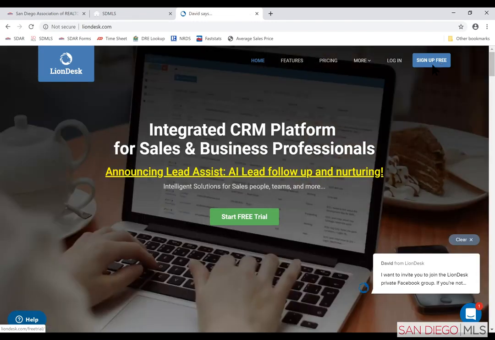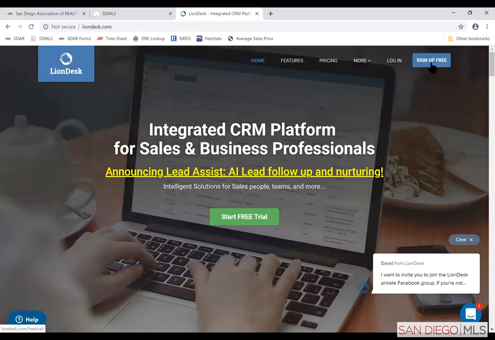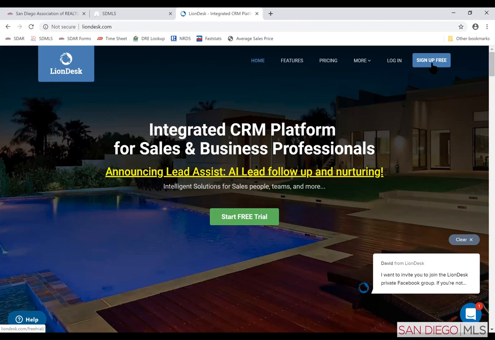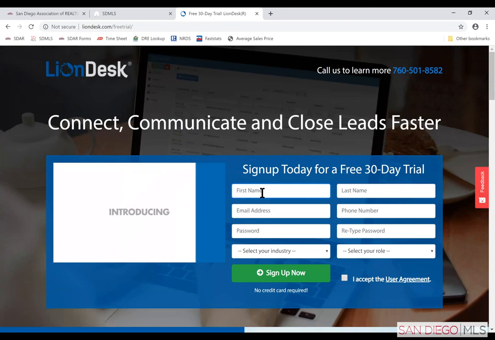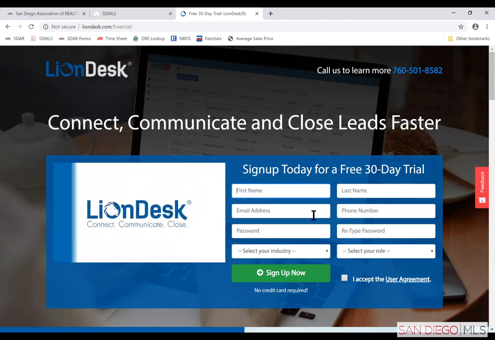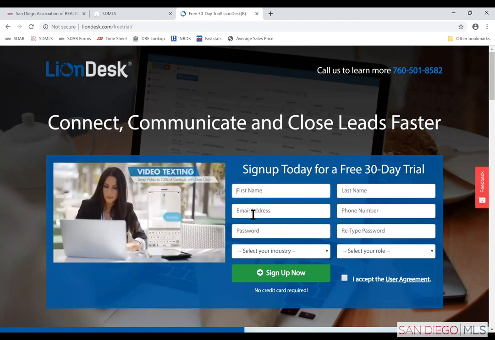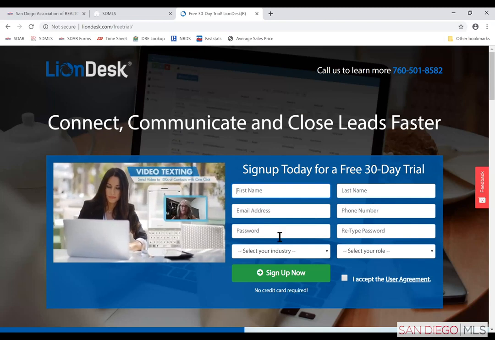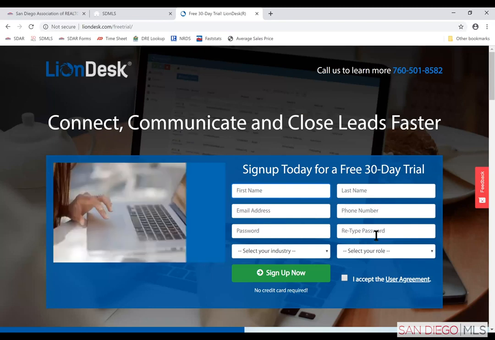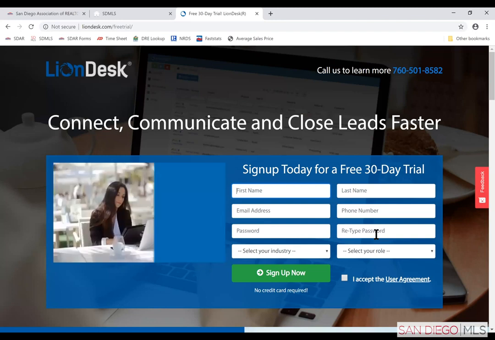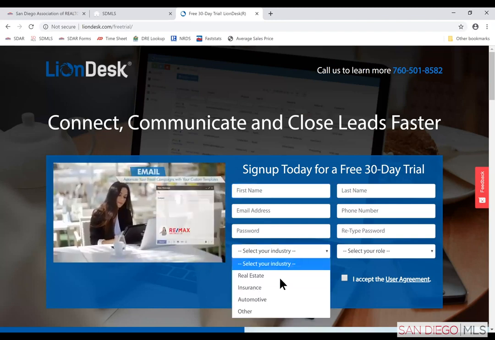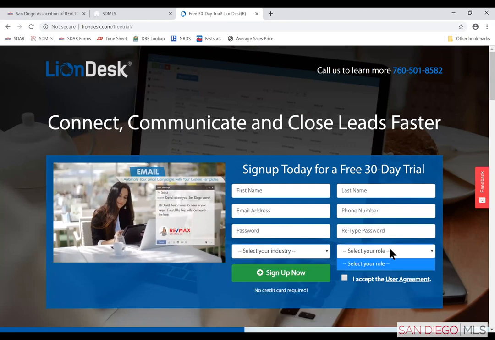So for most of you, you're going to need to sign up initially, and that will be done by clicking on this button. Let's click on here. And it's really simple. Please fill in your first name, your last name, your email address, your phone number, and create a password. Make it something easy, maybe the same as your MLS password, or something that you can remember. Of course, down here, the industry is going to be real estate and the role.